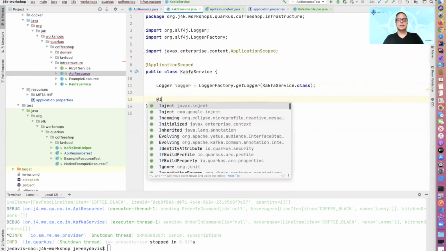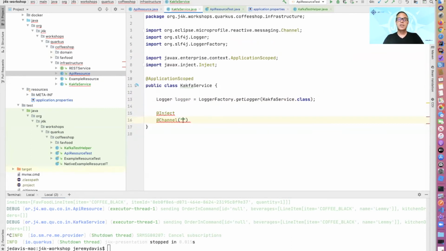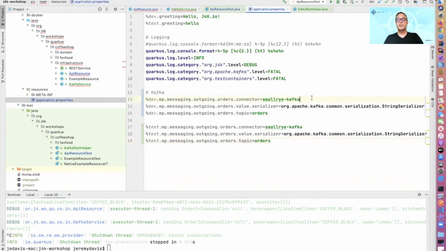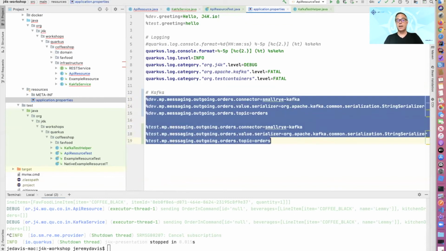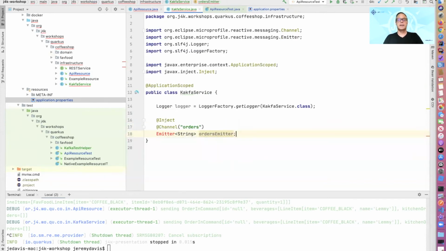We're going to inject something called an emitter, right? And we're going to inject a channel. Now that channel, if you remember, let's look back at our application properties file. This is defining our channel right here. So it's called mp.messaging.outgoing.orders, and orders is the name of the channel. It also corresponds with the topic, just because I think that's a nice and neat way to do that. But what we're doing on our KafkaService here is we're going to say Emitter, and we're going to emit a String, or ordersEmitter. We'll call it that. We're going to import that.